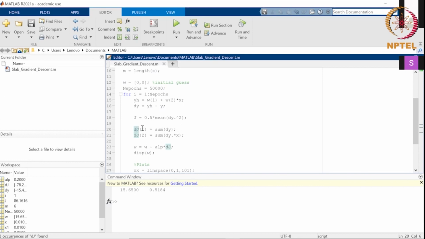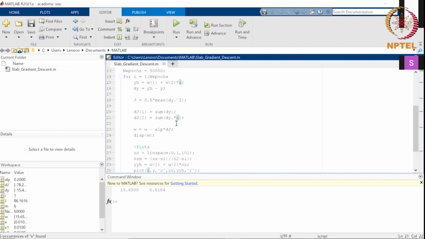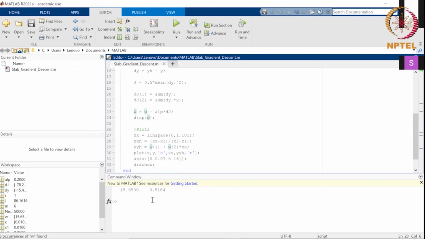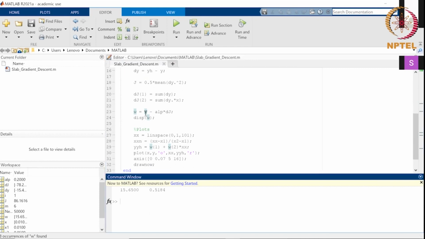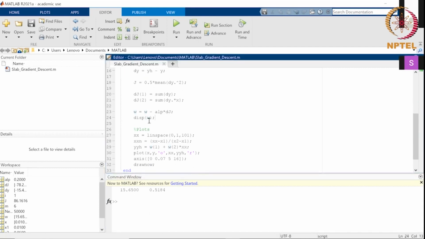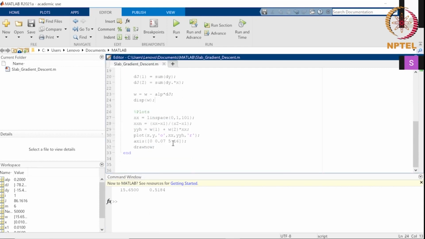dj1 is simply the sum of dy, or dj0 in our terms, and dj1 is the sum of the error multiplied by x. So there is this dot star which will do an element wise multiplication, and I have taken the sum. And I have simply said that the new W is the old W minus alpha times dj. And if you notice here, it will keep on writing what this new W is.